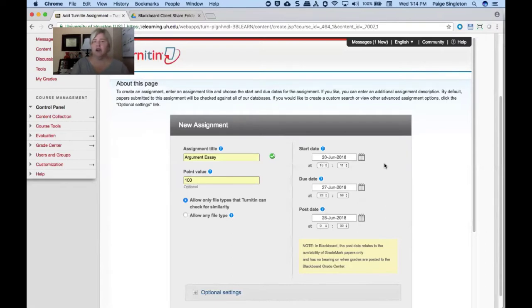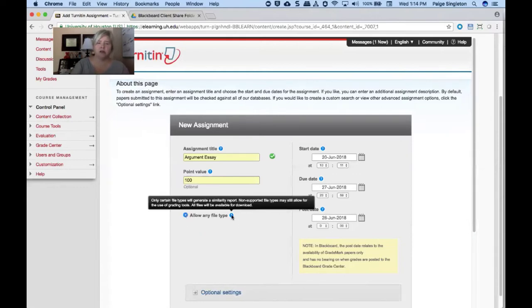Okay, thoughts? Paige, quick question. Sure. So when you select any file type, can you go over briefly what kind of files are supported but may not generate a similarity report? Oh, mainly I would say JPEGs and PNG files. Students can upload those, but also your Mac files. Because remember, Turnitin can't check a Mac file for similarity. We only do Microsoft files, PowerPoints, Excels, Word docs, and then PDFs.